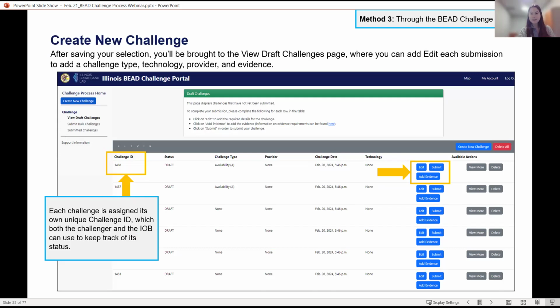A couple of things to note here. On the left-hand side, there's a column called Challenge ID. This is something that we assign on the back end. It's a unique ID for every challenge, just so we can keep track of the challenge as it moves through its life cycle. And feel free to also note that down, but it'll be tied to that challenge throughout its entire life cycle.